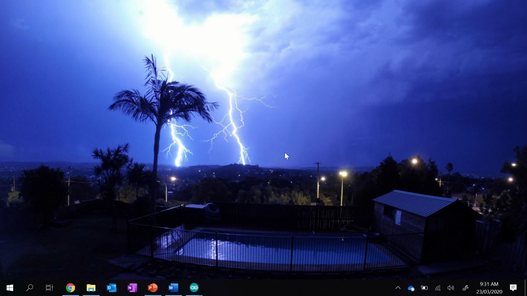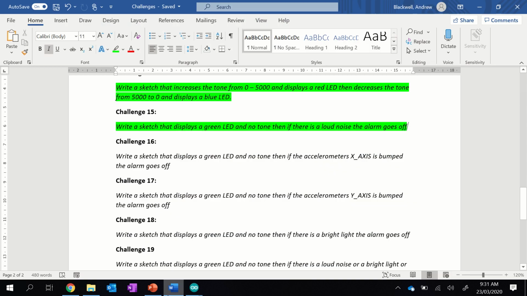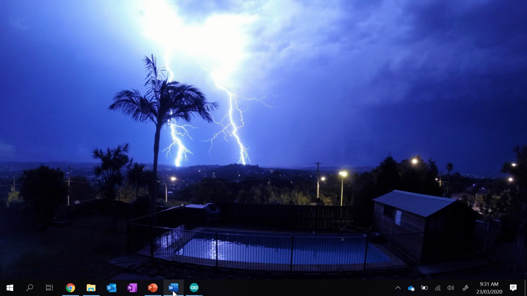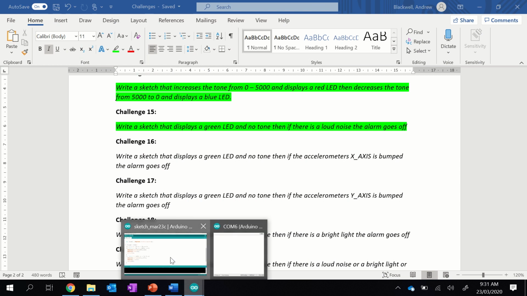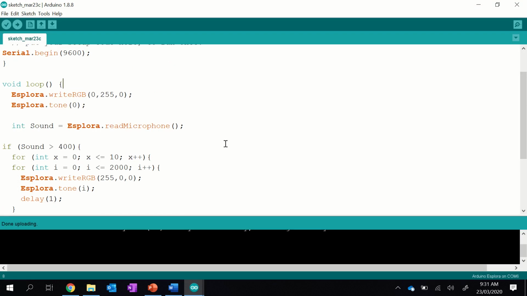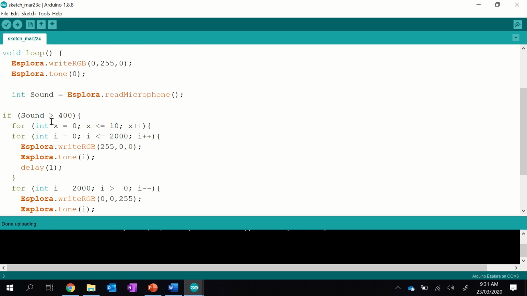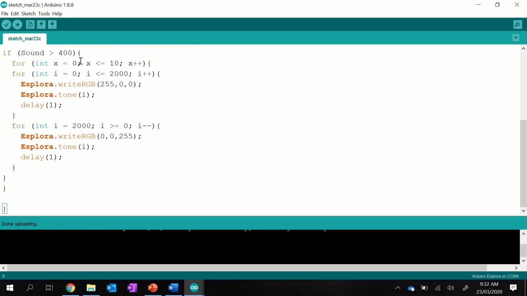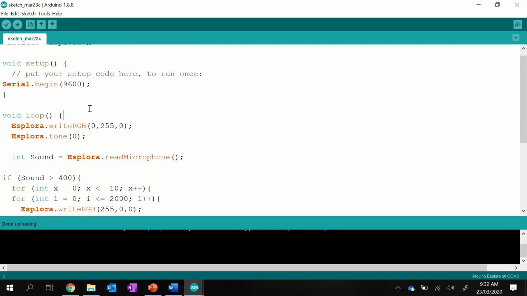All right, so the next challenge is challenge number 16, and it says write a sketch that displays a green LED and no tone. Then if the accelerometer x-axis is bumped, the alarm goes off. All right, so we've already got some code here where what it's doing is it's reading the microphone and saying that if the sound is too loud, we want this alarm to go off, right?